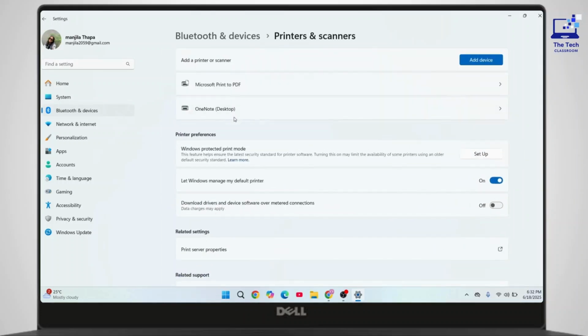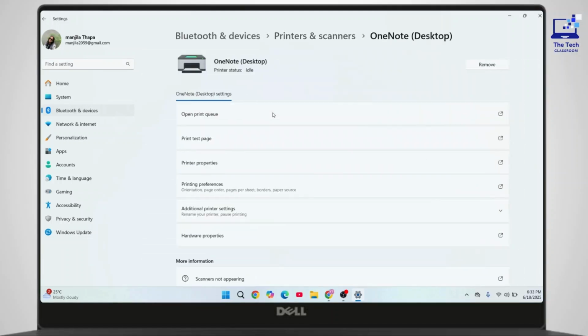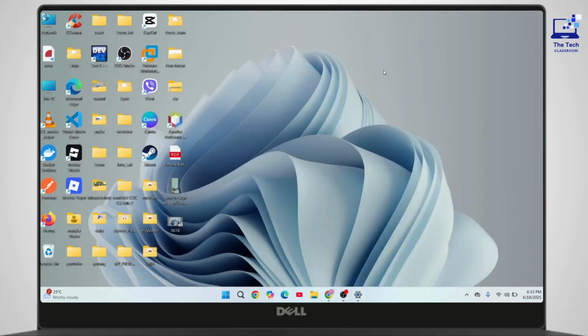So under your printer or scanner section, you have to find the printer that you want to set as your default, click on it. So under your printer name, there you'll find an option to set it as a default. Click on the button that says set as default. That's it. That's how you can set default printer on Windows 11.